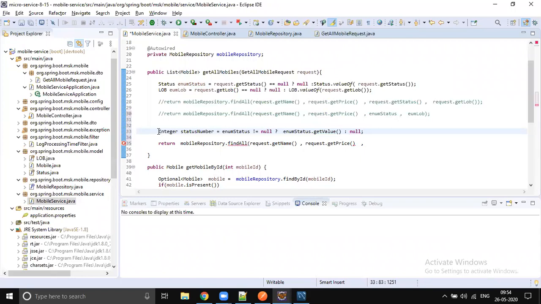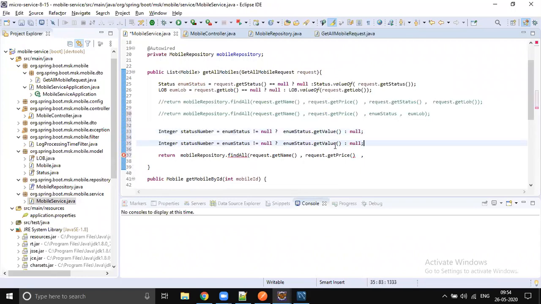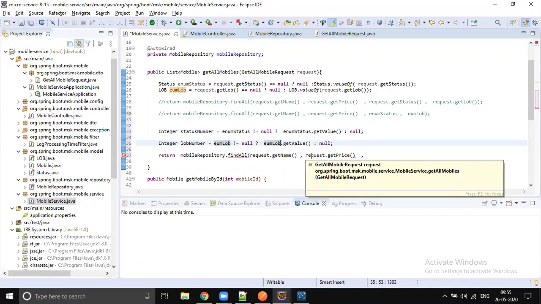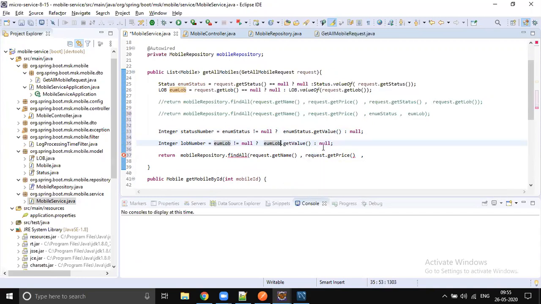So let's do the same change for LOB also, LOB number. If enum LOB is not null, that is, if the filter is applied, then take enum dot get value, and if it is null, then send null. So let's send these integers.